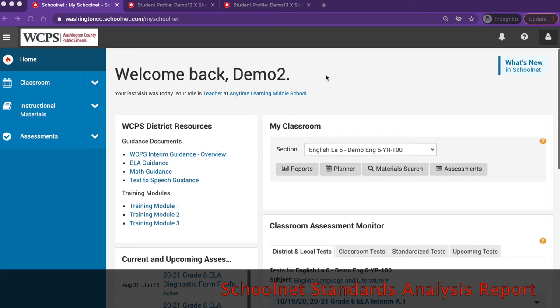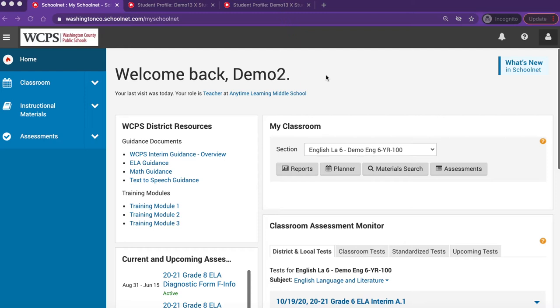The Standards Analysis Report shows student performance by standard for institutions, teachers, students, and subgroups. This report shows current year data. To view the Standards Analysis Report, start on the home page.